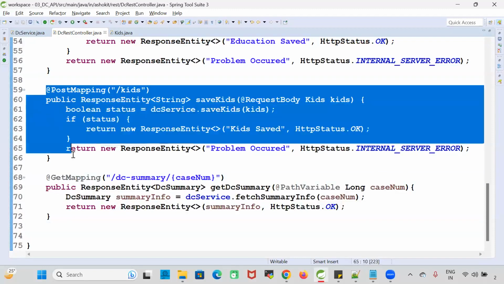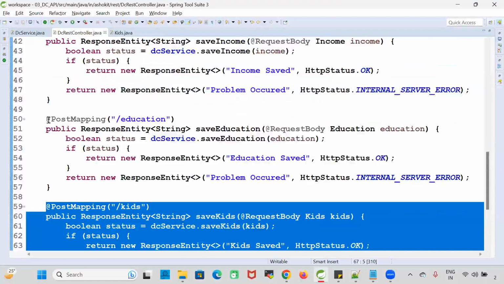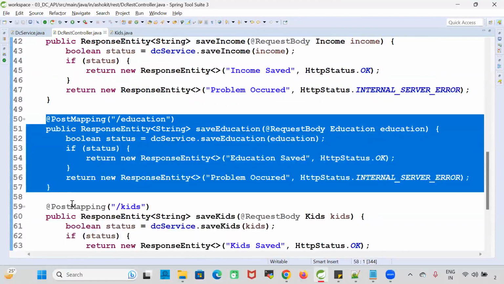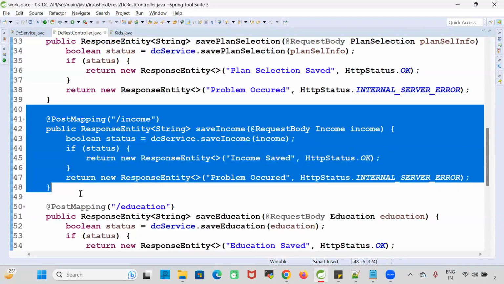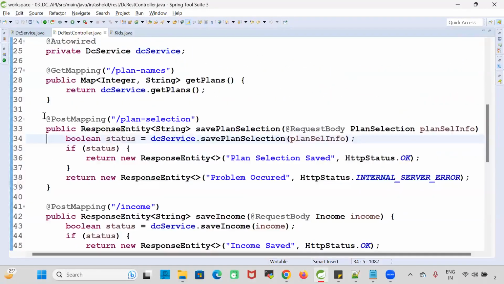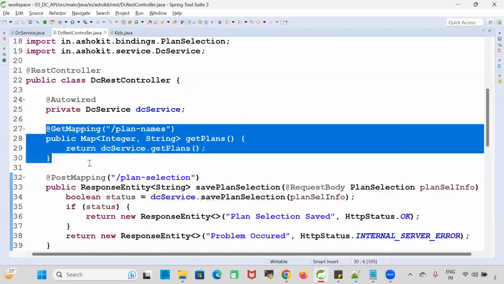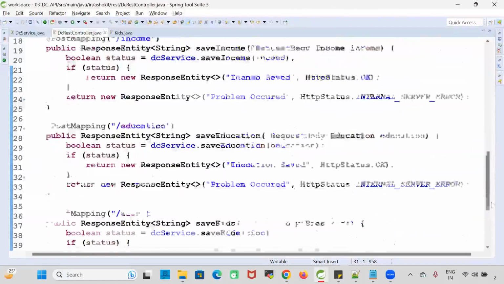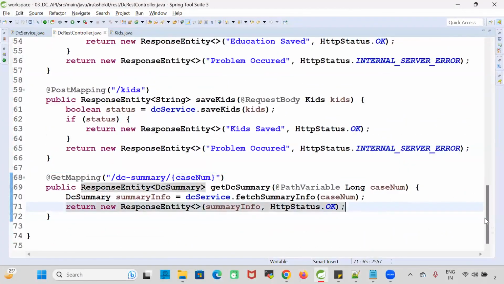This method is used to save the kids. I am mapping it to a POST request. This method is used to save the education, mapping to a POST request. This method is used to store the income data, mapping to a POST request. It is used to save the plan selection, POST request. It is used to get the plans, GET request. So these are the methods we need to write in the REST controller of the DC.